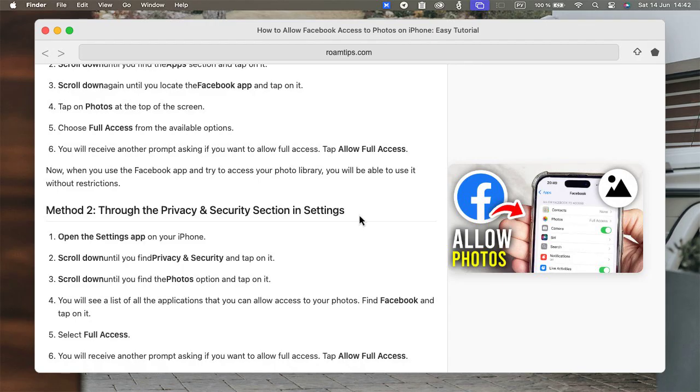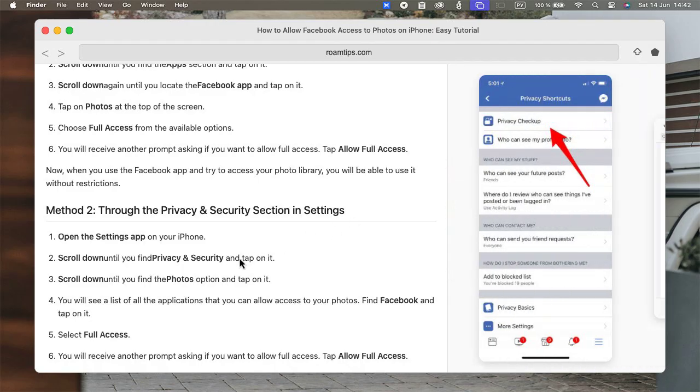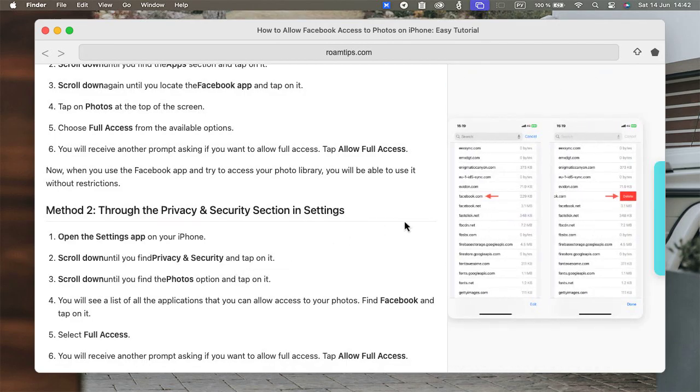We're going to go with full access for this example. Your iPhone will double check, so go ahead and tap Allow Full Access. Boom! You're all set. Now the next time you're using Facebook and want to grab a photo, it'll be ready to go. Method 2, through Privacy and Security.